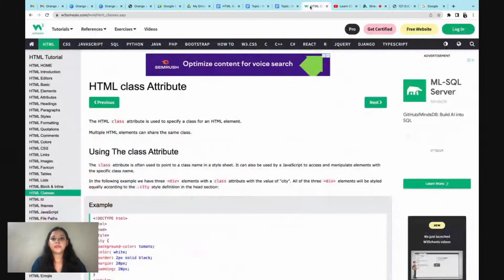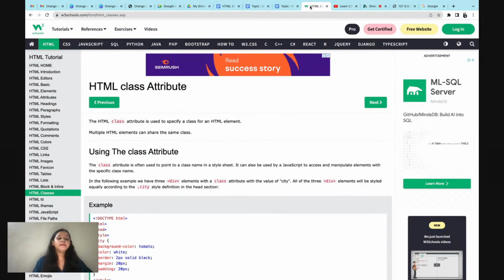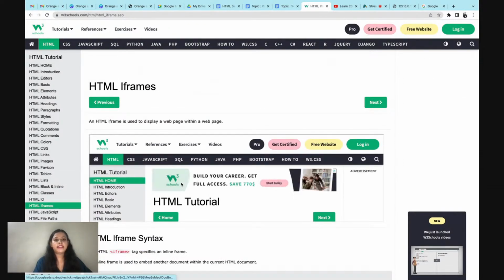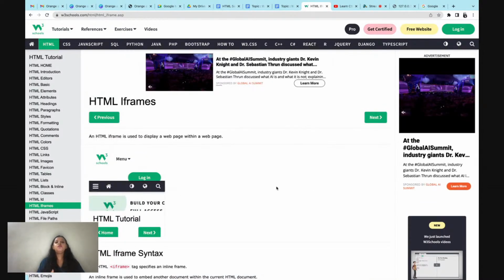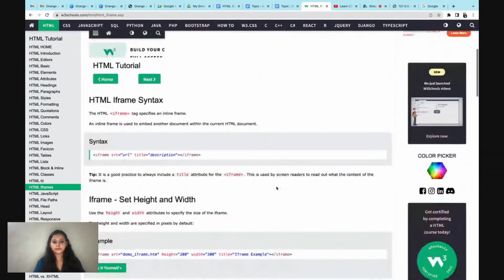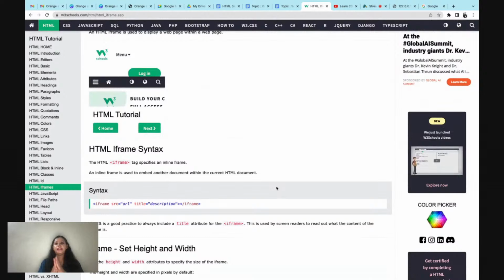Okay, so our next topic is iframes. As you can see here, this is an iframe. When you want to display a web page within a web page, we use an iframe. For example, if I want to add an iframe of Google, I just have to provide the description and URL.